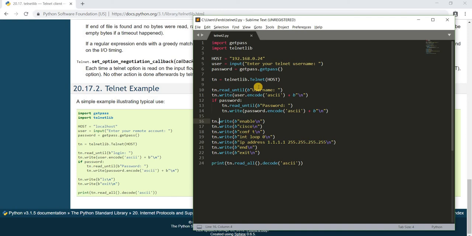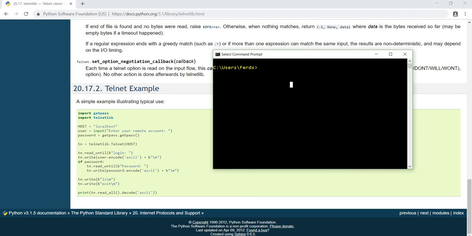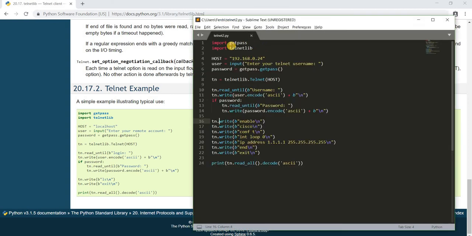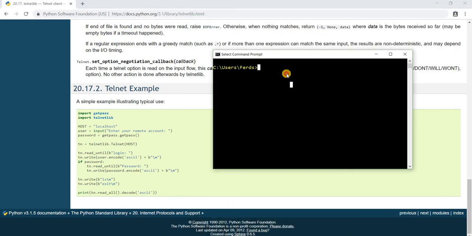So let me go ahead and go to the command prompt on my local PC. As you can see, the name of the script is telnet2.py. So that's what I'm going to run in the command prompt. So python telnet2.py. That's the file name of the script, and then hit enter.